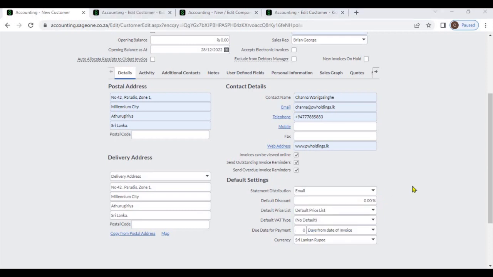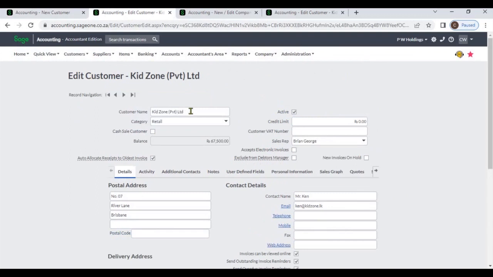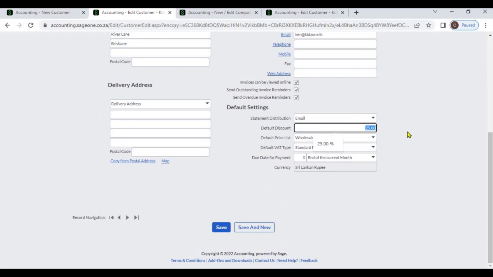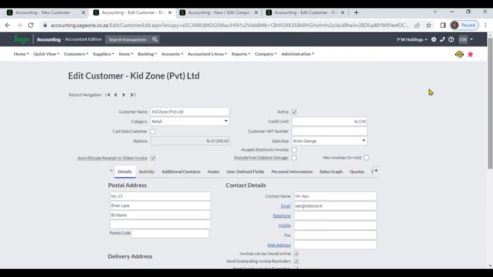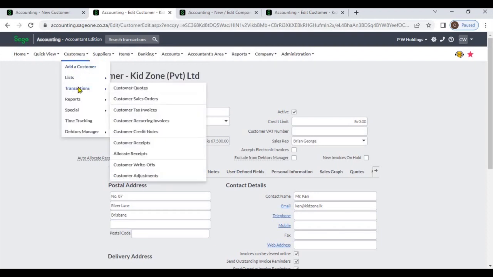Default discount. If you are giving regular discount for your customers, you can enter a default discount rate. If you set a default discount, when you enter customer transactions, that default discount rate will display. For this customer, we have set 25% default discount. When you enter transactions, that discount rate will display.